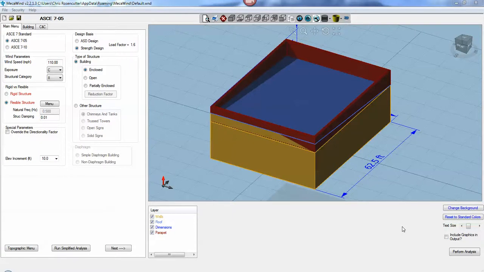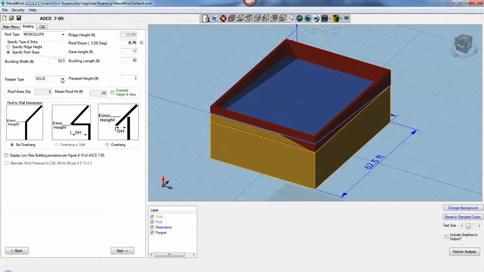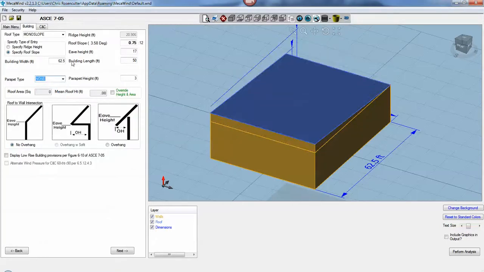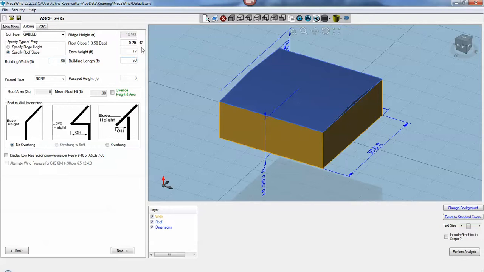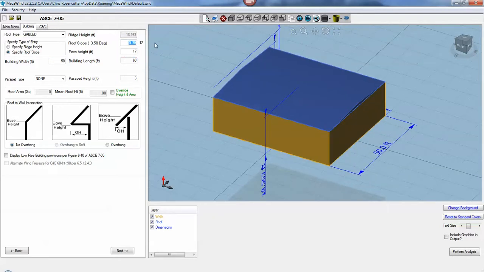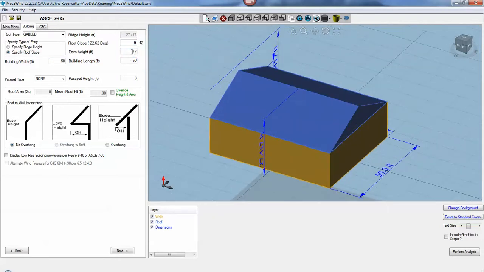This is a basic video to explain how to save and open files. So we're going to just change a couple things on here. I'm going to make it a gabled roof, and we'll make the width 50 and the length 60, and we'll use a 5 to 12 slope.